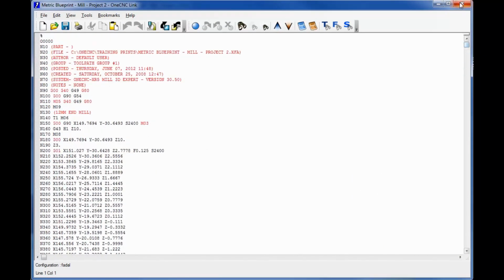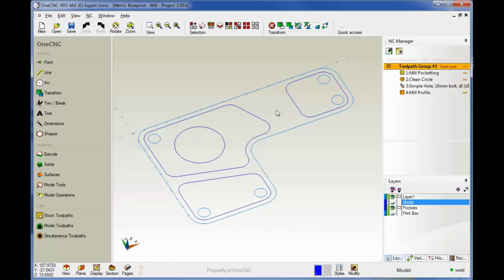Alright, now let's say you walk out onto the shop floor and you look at the Fidal and you realize that the Fidal machine tool is tied up. There's already a job running on that, so you need to create a program now for, let's say, a Haas instead. So to do that, it's very simple.